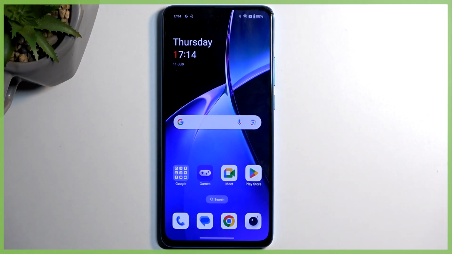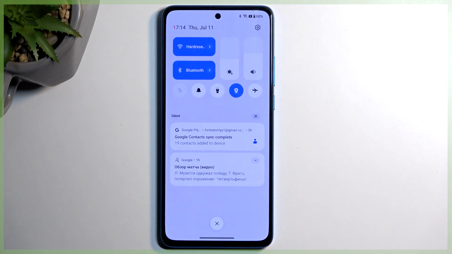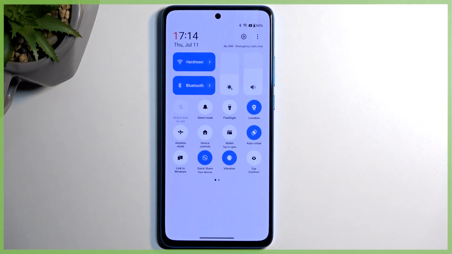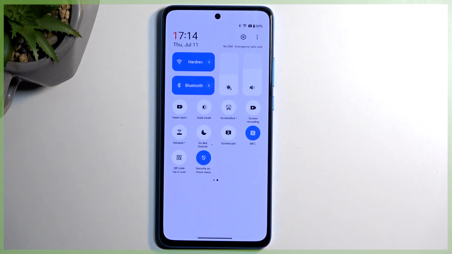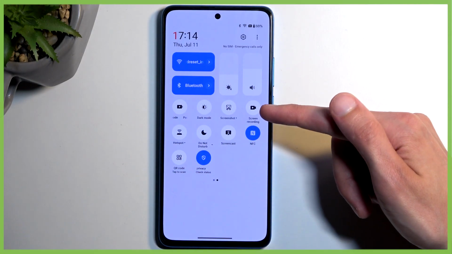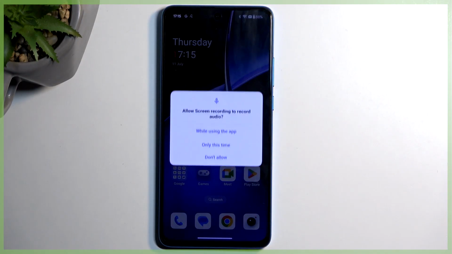So, to get started, pull down your notifications by swiping down from the top of your screen, and then swipe down once again to extend the list of visible toggles, which one of those toggles should be a screen recording toggle. For me, it is on the second page right over here. Once you see it, you can simply tap on it.